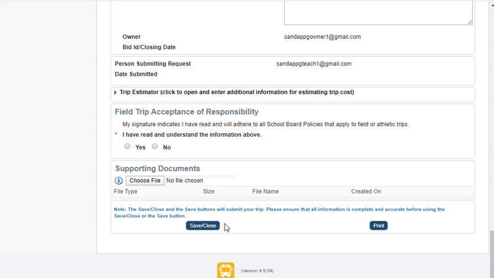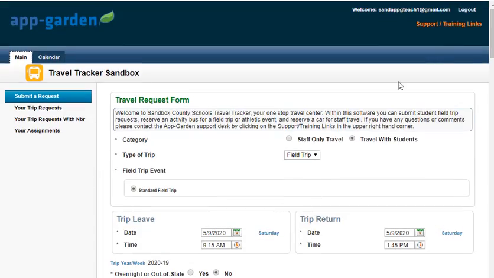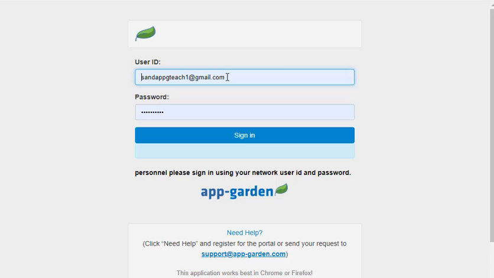Once you've filled in the trip request, save and close it, you'll be assigned a trip number, and then the requester at that point would just wait for notification that their request has been approved. So let me show you how to push this request through quickly so that the approver can see it. In order to push this request through, we do need to log in as a transportation administrator. We'll sign in now as transportation with full authority.